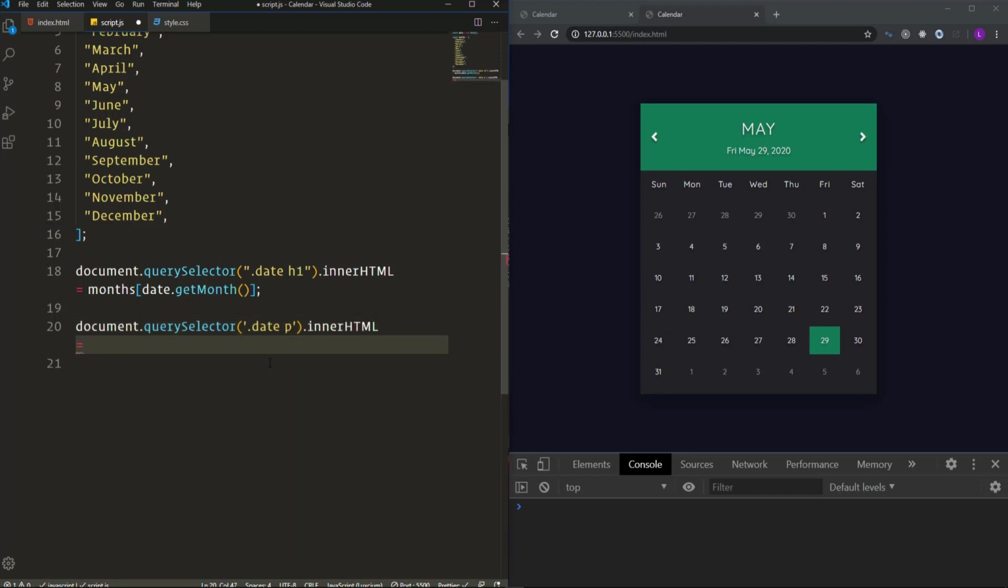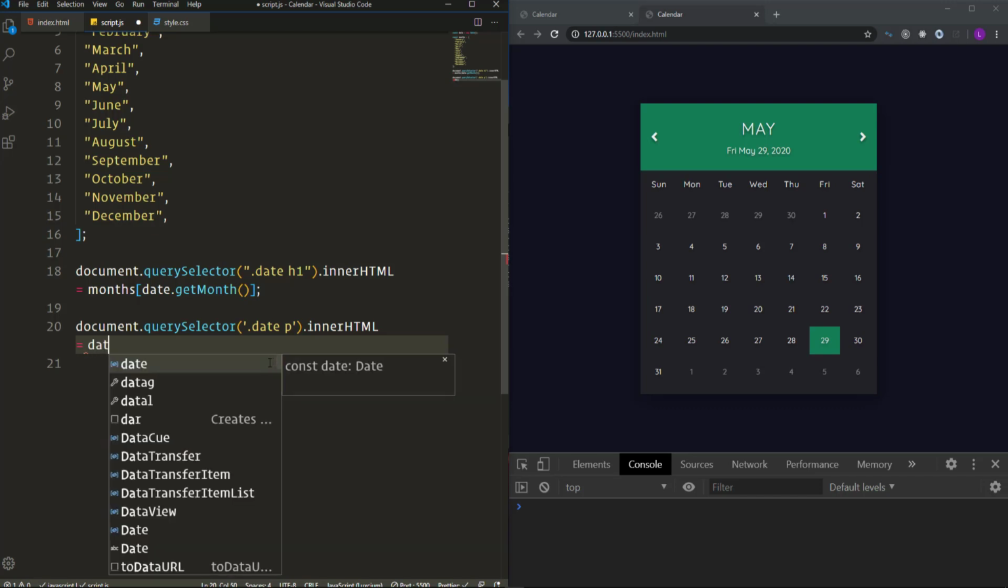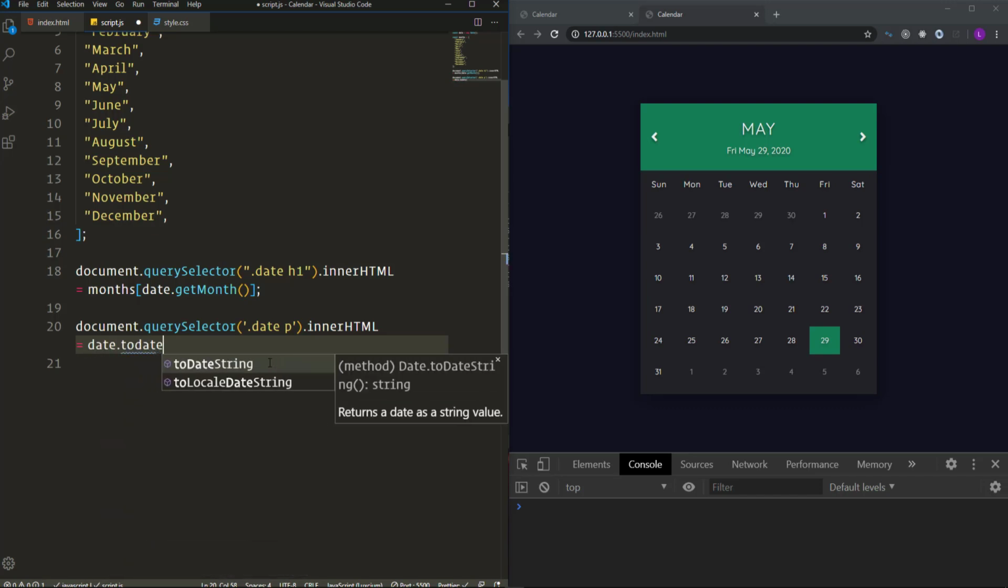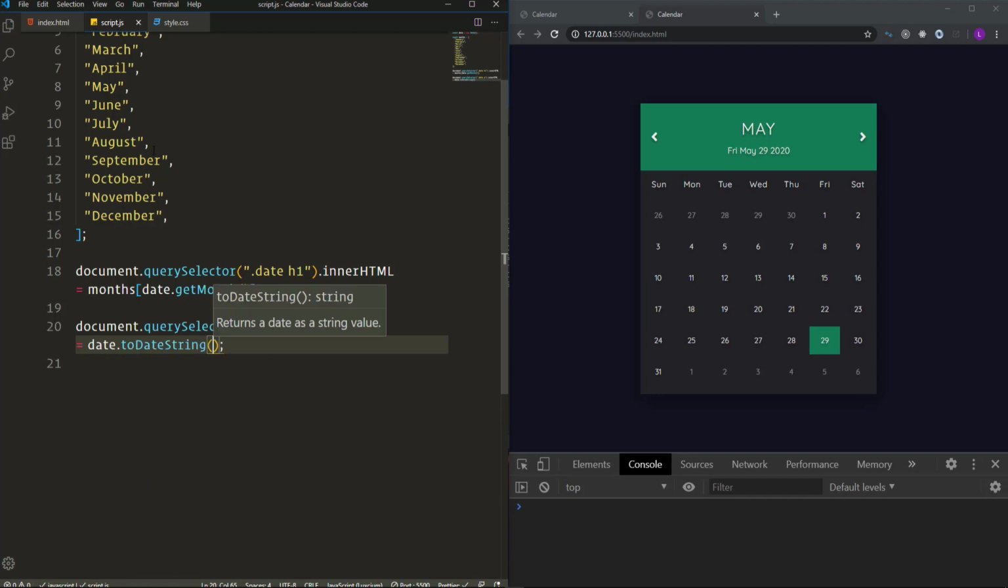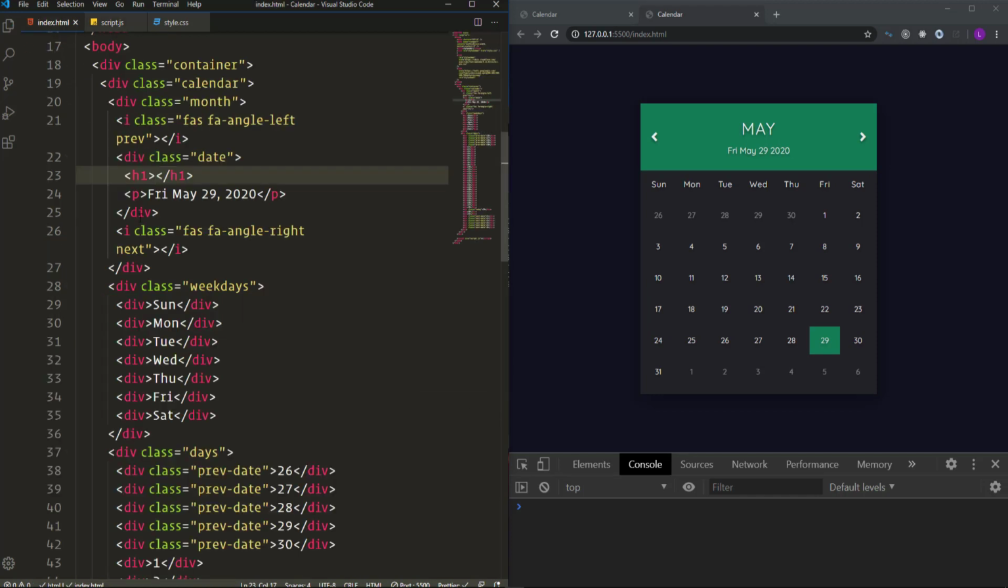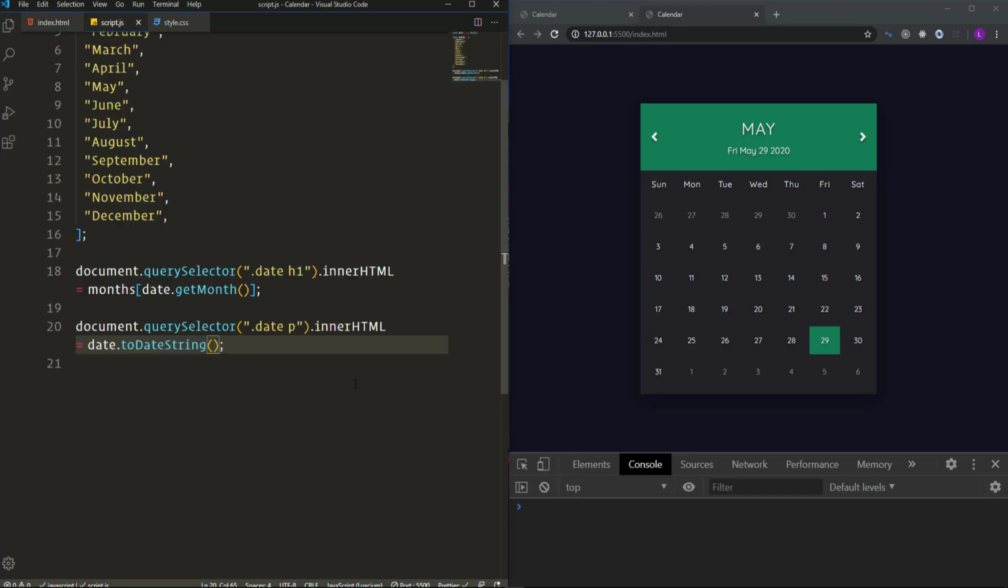So now I'm going to use one of the methods called toDateString, which returns the current date in a readable format. So we need here date.toDateString. If I remove the content from HTML, then we will get the exact same result on the page. Alright, so with the first part of the calendar we are done. We have successfully displayed the month and the date dynamically with the help of JavaScript.